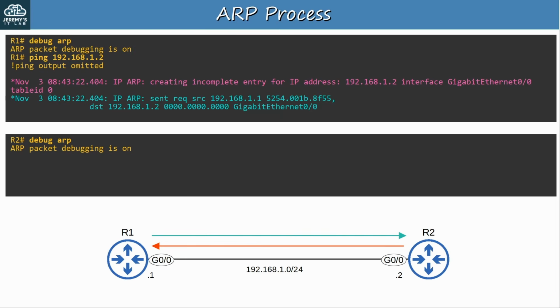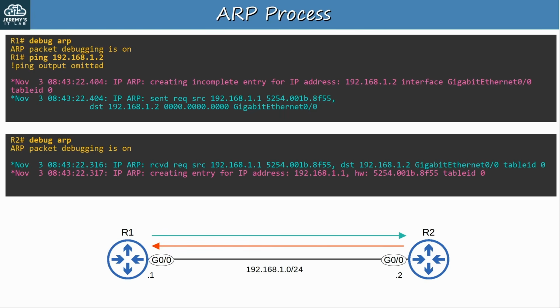GigabitEthernet0/0. Note that the destination MAC address of the Ethernet frame encapsulating this ARP request is all Fs, meaning broadcast. However, as it says here, the MAC address in the target hardware address field of the ARP message is all zeros, meaning unknown. Then, this debug message appears on R2, indicating that it received that ARP request from R1. Then there is another debug message, IP ARP, creating entry for IP address 192.168.1.1, then R1's MAC address.